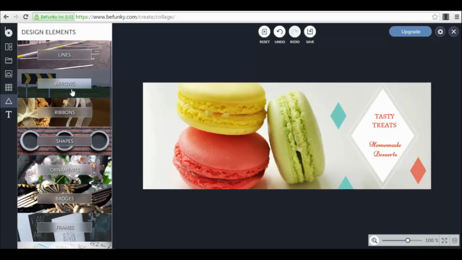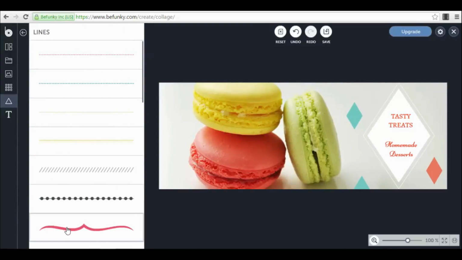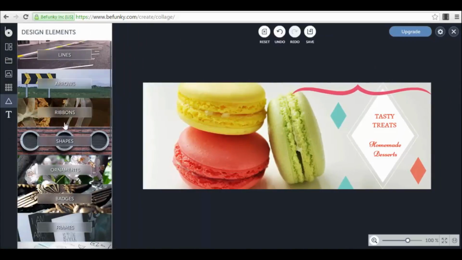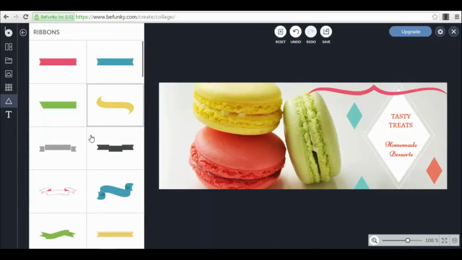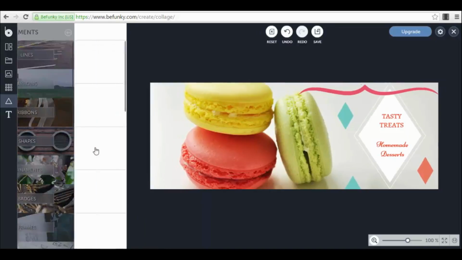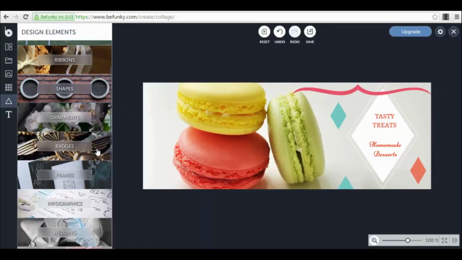Let's see the design elements. We go to the design elements, and here we can choose different elements that we can integrate in our images. For example, we can choose different types of lines. We can select something like this. We can for example select a ribbon, maybe if it suits our business. We can select different types of shapes, exactly like we see here. And we have even badges.